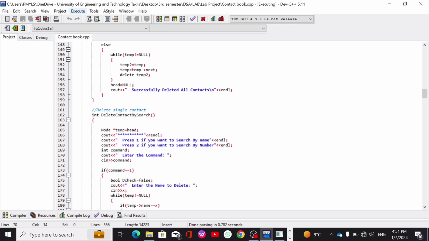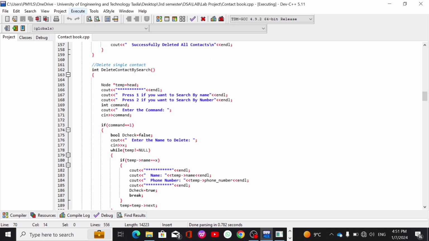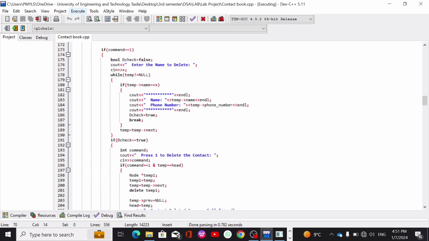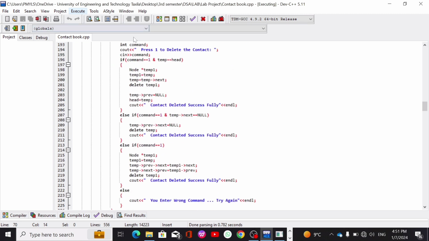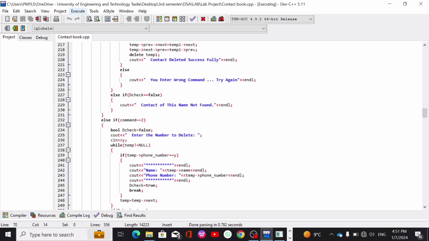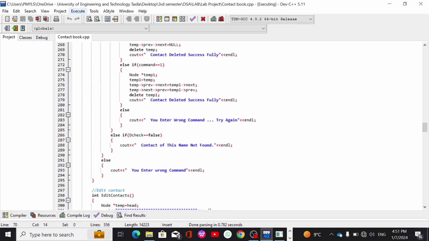Now if we want to delete any single contact, then same two conditions: press 1 to search by name and press 2 to search by number. Same check, enter the name to delete. If not empty, then it will delete the contact, and if check is true, then press 1 to delete. Here several if else statements are used for various checks, and the final check is if it is false, then contact not found. Same for the second command, same lines of code.